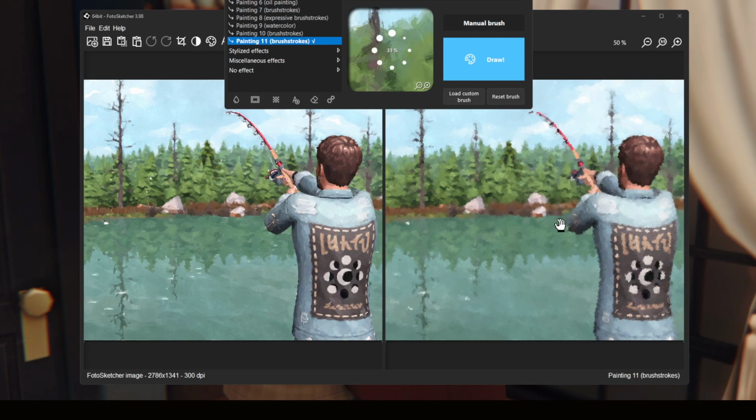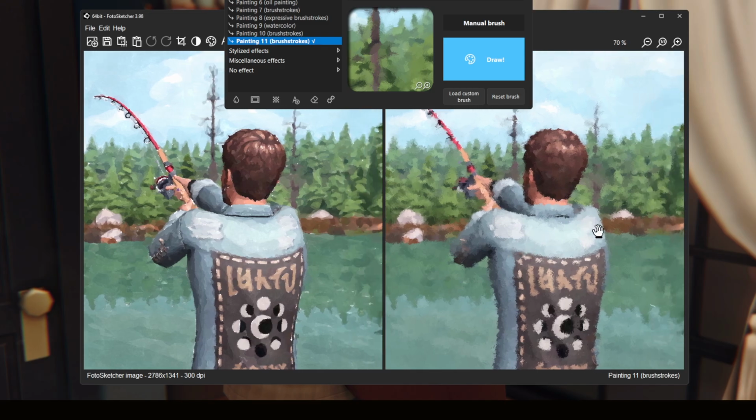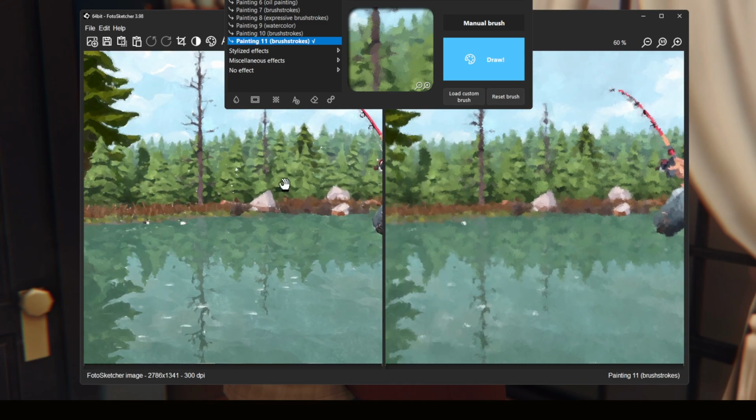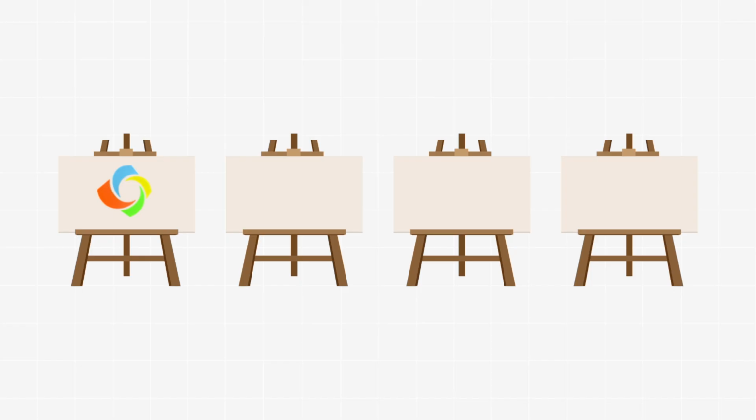And so this is the image now after that painting 11 was applied. So this is basically what it looks like if I combine painting 9 with painting 11 in that order. And so here you can see it's a bit more washed out, a bit more abstract. You know, this might be the effect you're going for, or you might prefer this simple watercolor texture. So that is an example of how you can use the app. So that's how PhotoSketcher works.